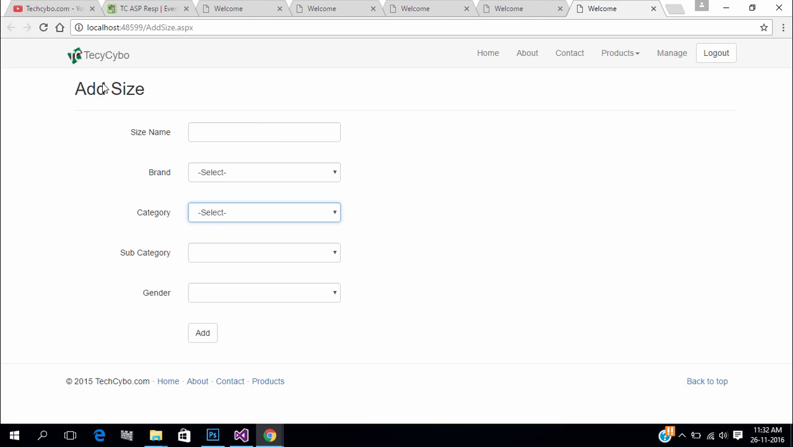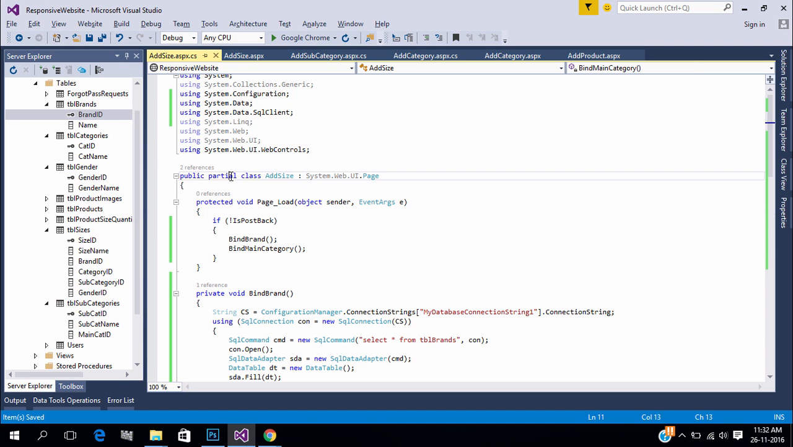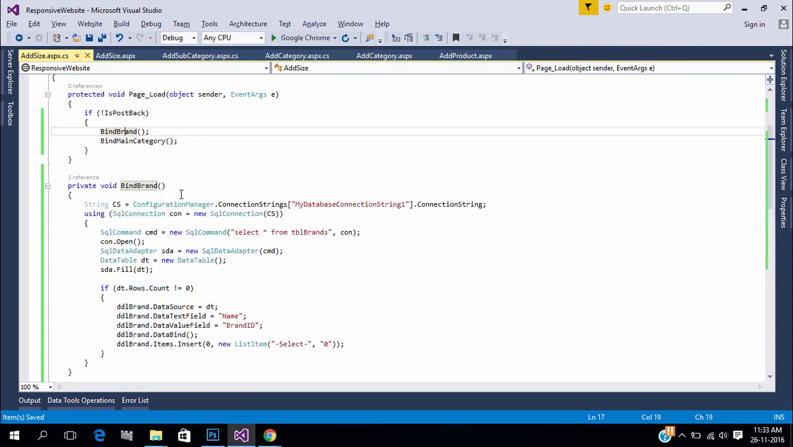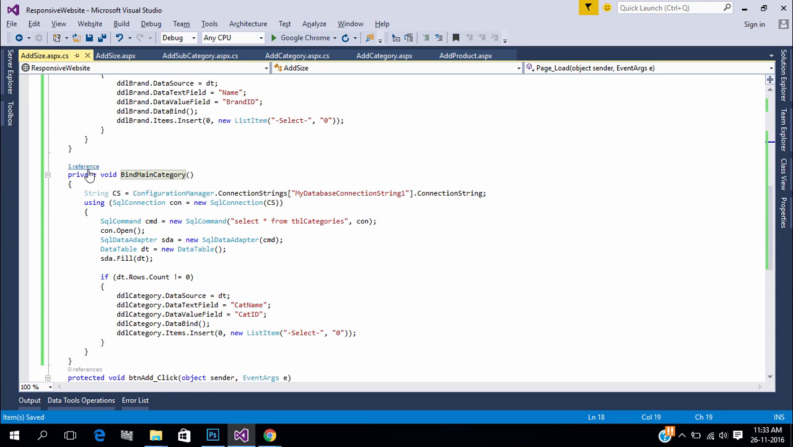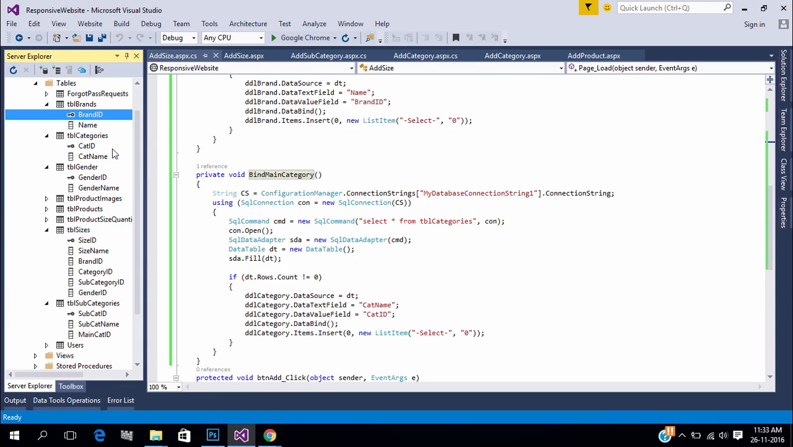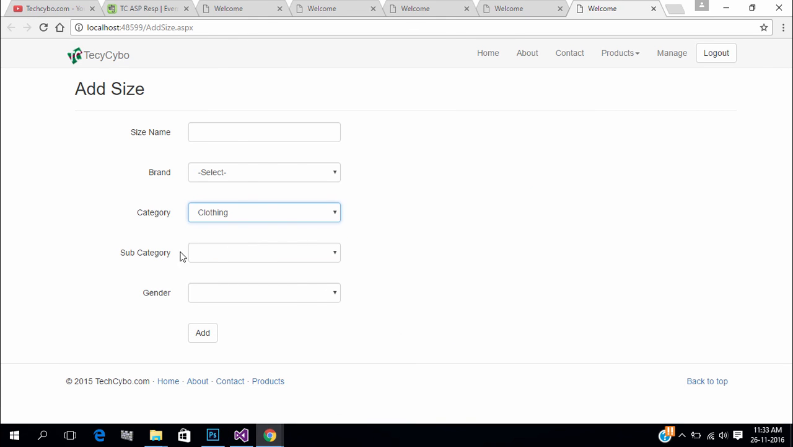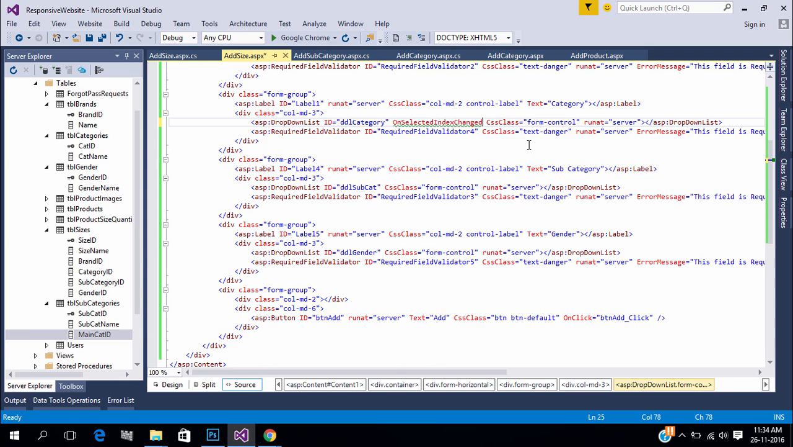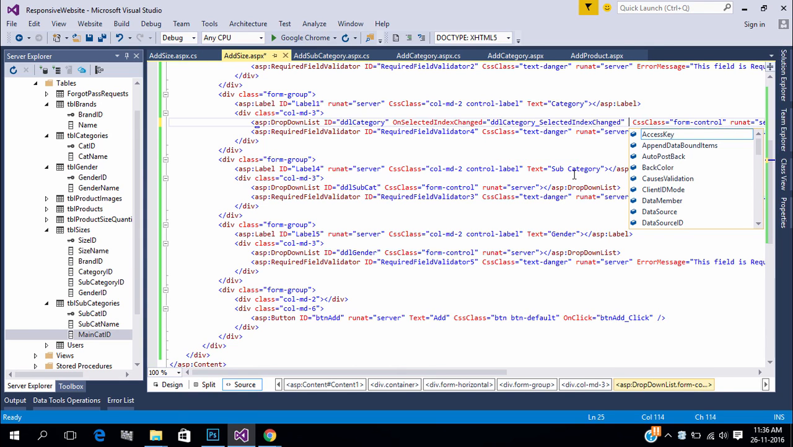In code behind we need to bind the drop-downs. This is the code to bind brand and main category. Next we need to bind the subcategory when selecting a main category. So we can bind the subcategory of that specific main category. Create a new index changed event in drop-down category. Also set auto post back to true to post back and bind the subcategories.